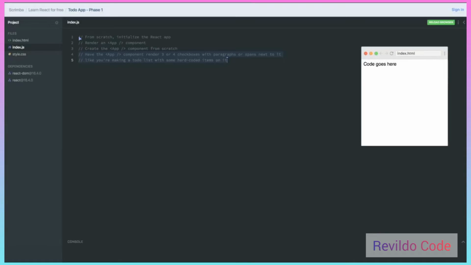Okay, so let's do this. I'm going to erase my comments here. And as always, we need to import React from React and import, in this case, ReactDOM from React DOM. Then we're going to use ReactDOM to render an app component to the screen. And we want that to be in the element with the ID of root. The app component doesn't exist yet, so we need to import it.